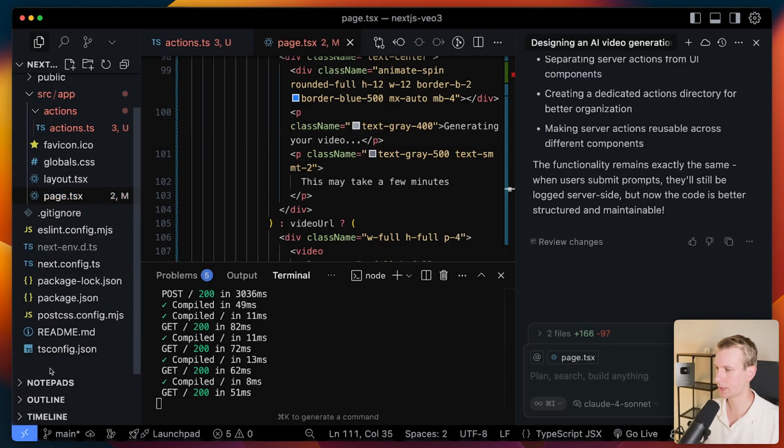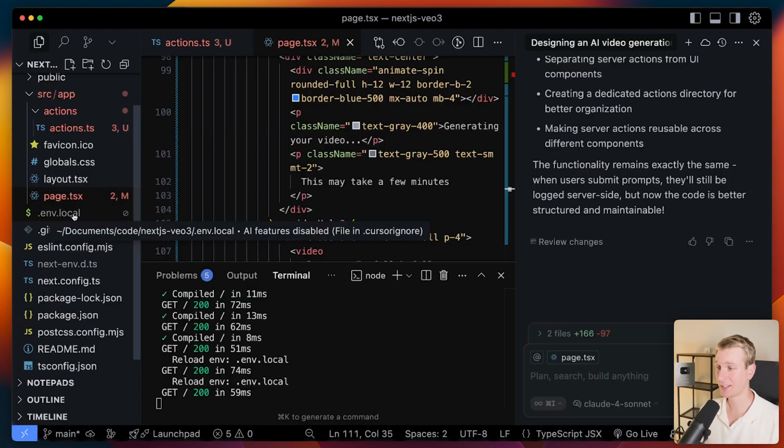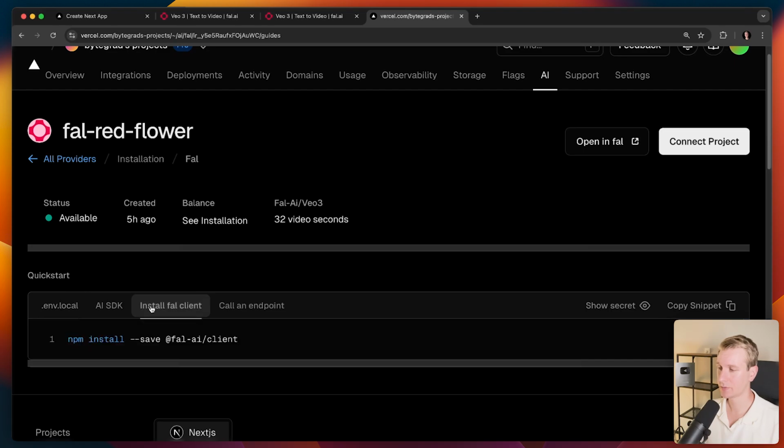I'm going to create a .env.local file. I pasted the API key like this, so FAL_KEY, and I pasted it in there. I can show you that because it should be secret. Make sure you don't show it to anyone else. It can cost you a lot of money. That's the environment variable that we need.